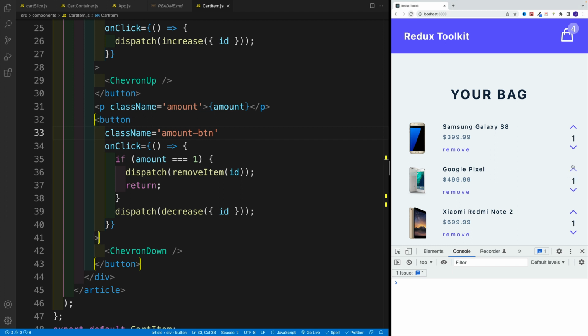So let me go here, let me refresh, and notice I can increase, I can nicely decrease. So all of that is working. But the moment I get the amount of 1, if I click the decrease, I'll automatically remove the item from the cart.